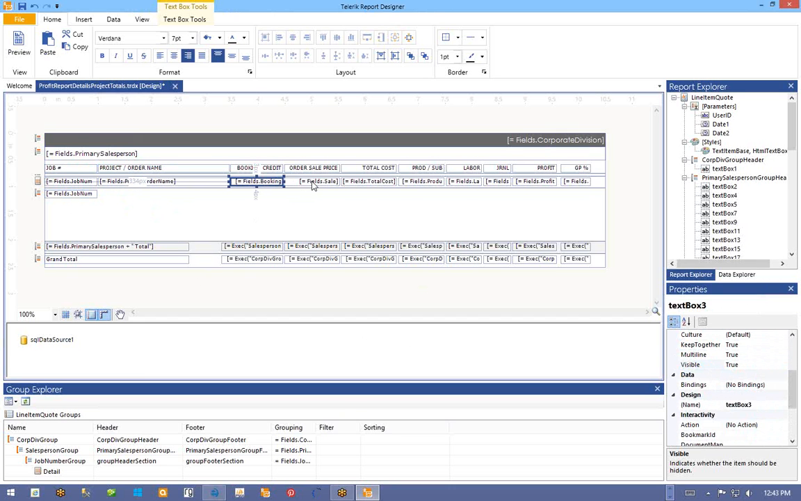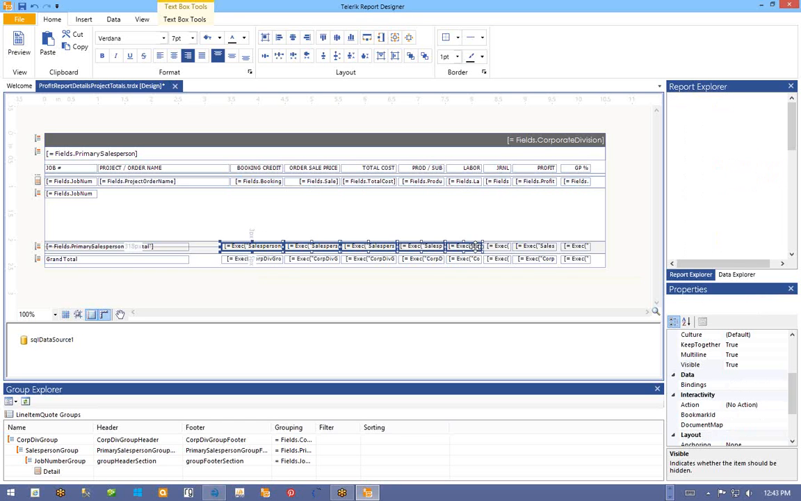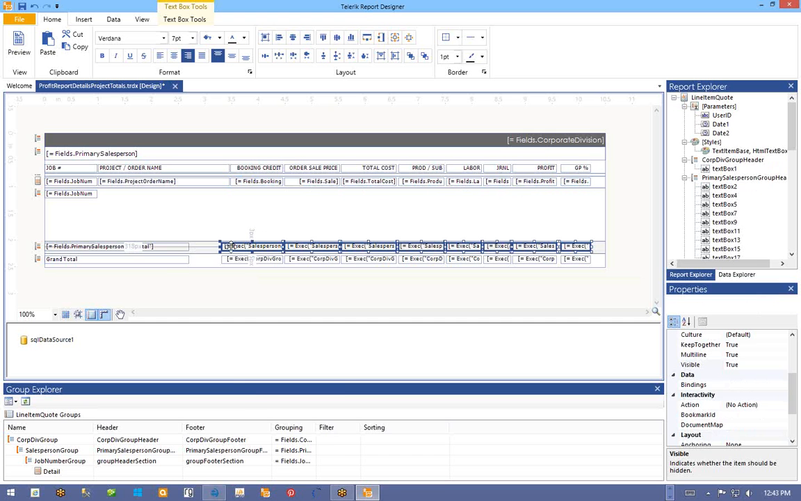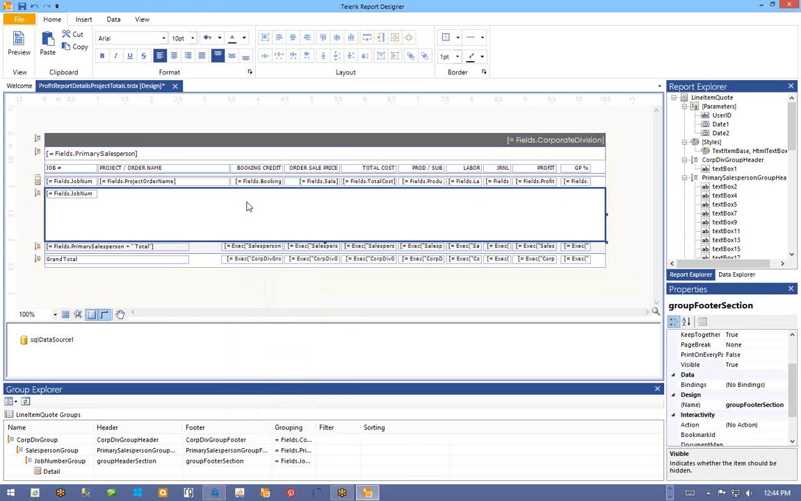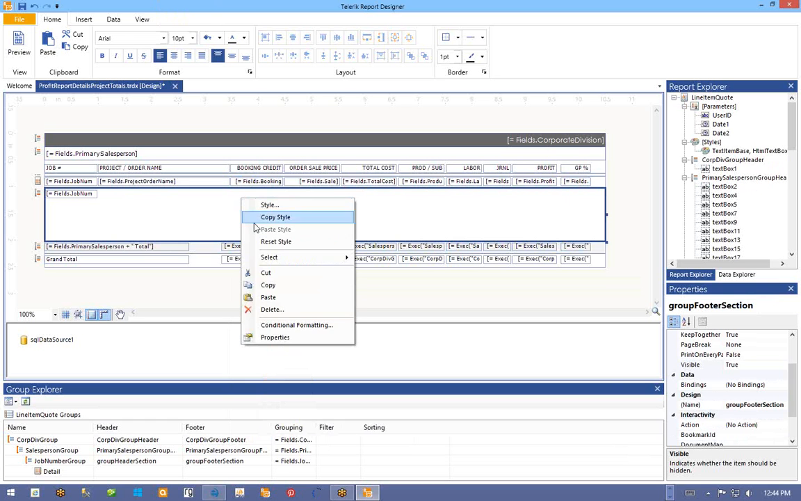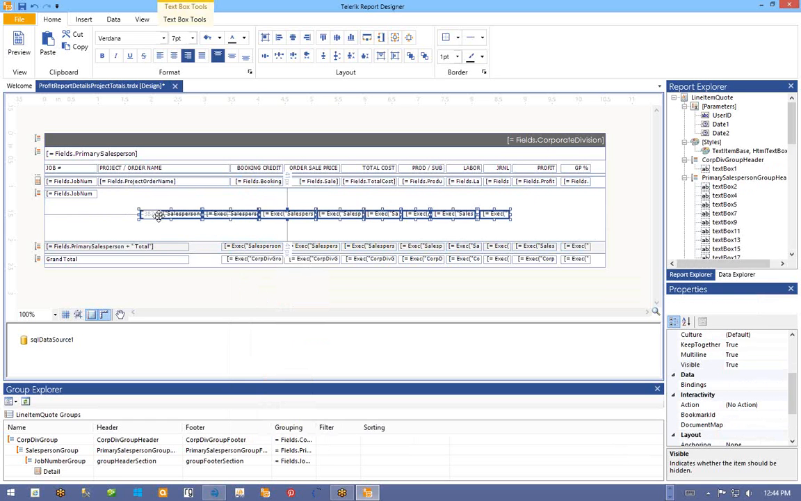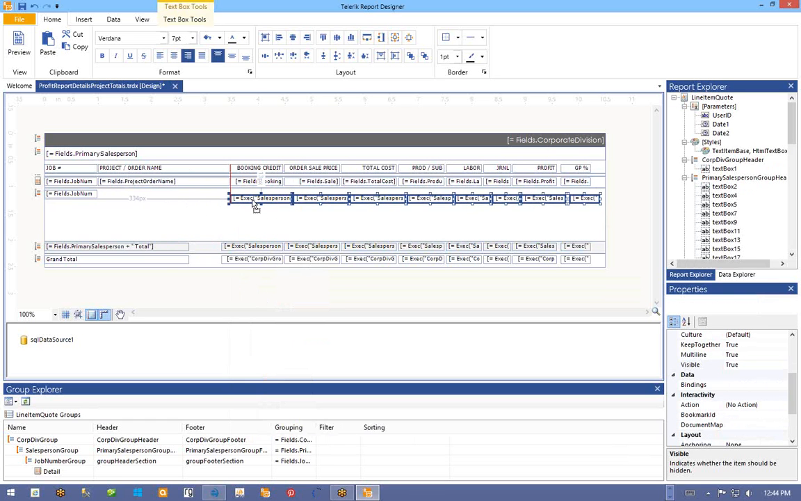Okay? Now, we're going to take all of these fields. We're using the control key to highlight all these. And actually, we're going to take these that are already in salesperson. So we're going to highlight all of these fields using our control key. And we're going to right-click, and we're going to copy. Okay? And then we're going to right-click in this section here, our job number section, and we're going to paste. And then we're going to move them over so they line up perfectly there.